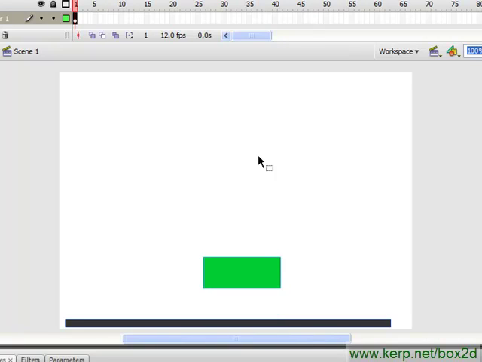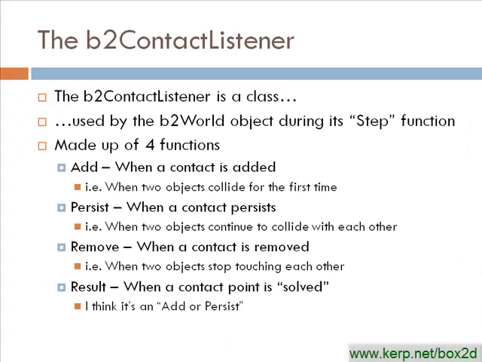Maybe our box flies up in the air a little bit, bounces again, an add function, and then a remove function. And then maybe, let's say this last time, it doesn't bounce. So we get an add function followed by a persist. Basically, this contact is now considered to persist because over several frames, this crate is still touching this floor. So all that is fine and dandy. We know these functions are being called at various points throughout the step function, but what do these functions actually do? Why are they being called?